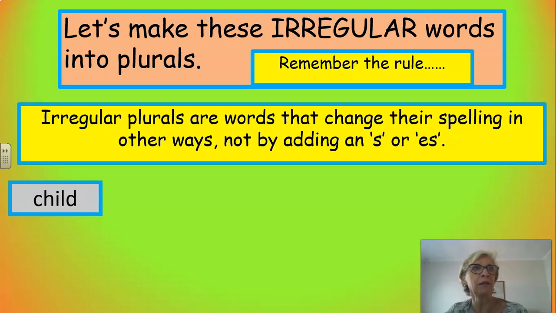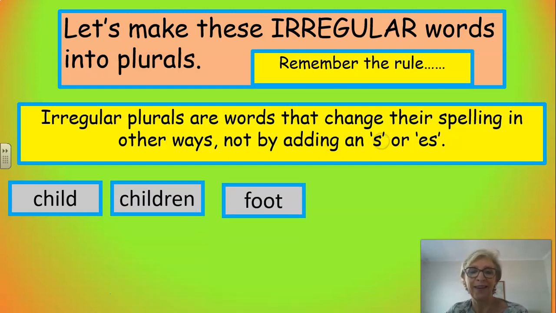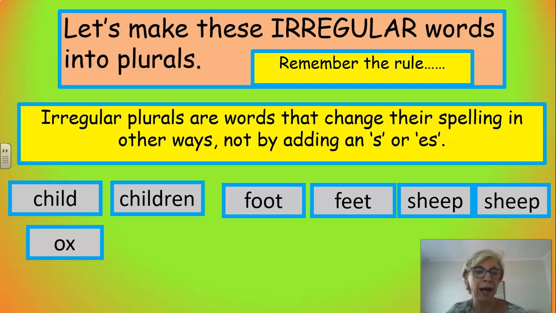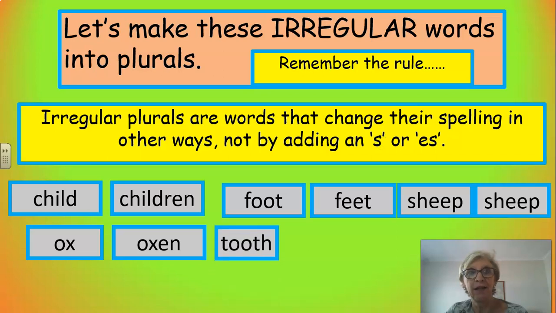So, one child can't be childs, can it? It becomes children. One foot, not many foots, no. Many feet or two feet. One sheep, a herd of sheeps, no. Many sheep. It just stays the same. I mean, why? I don't know, but it just does. One ox, which is a boy cow. We don't say oxes. Two oxen. One tooth. How many tooths have you got in your mouth? Oh, sorry, it's not tooths, it's teeth.